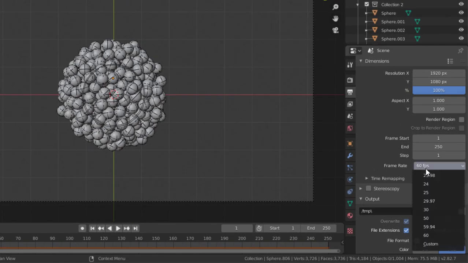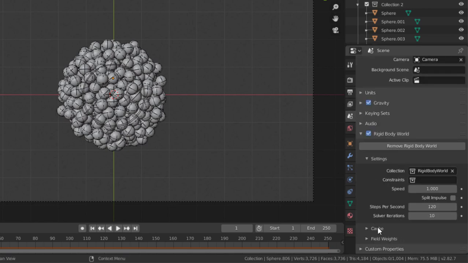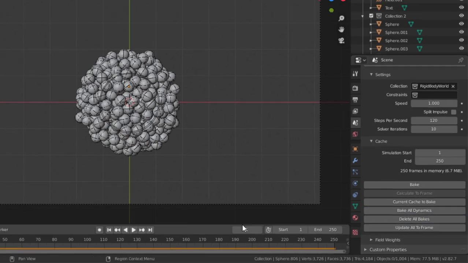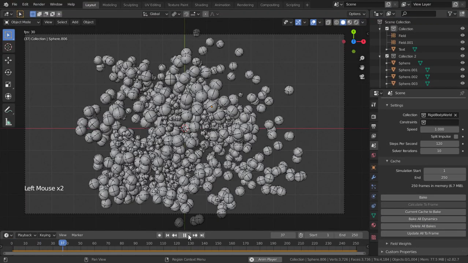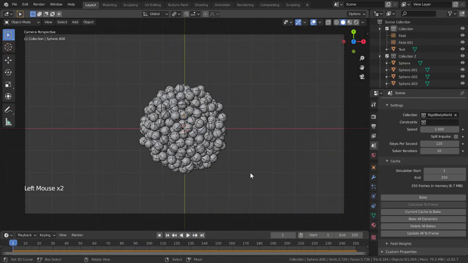First turn the frame rate to 30, and go to the scene properties. Now click the delete all bakes button under the cache drop down, and try to simulate the animation by clicking the play animation button. You can see there are no changes. Because we didn't change any rigid body physical data at this moment. Without changing any rigid body values or objects, Blender will not do the physical simulation in this scene.